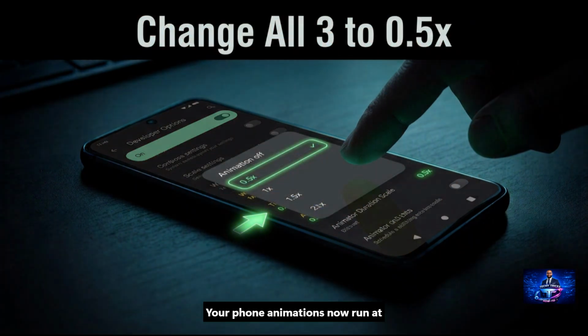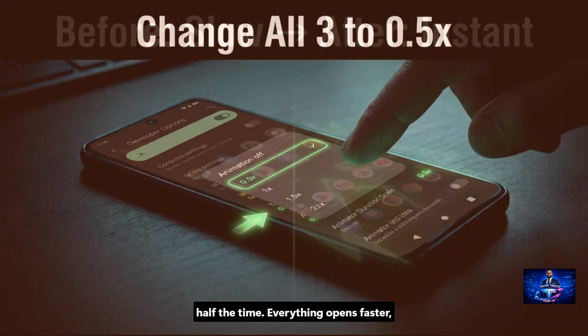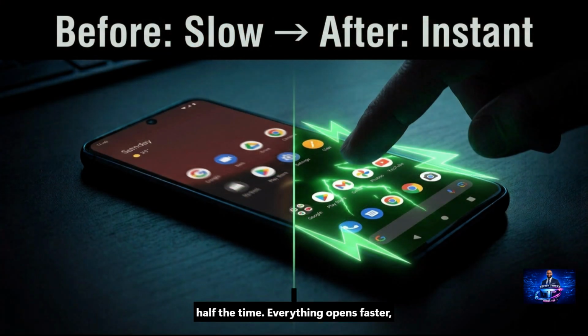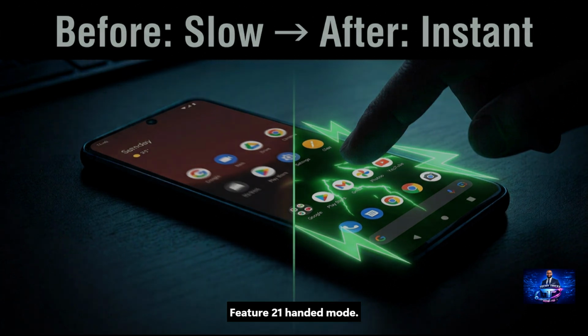Your phone animations now run at half the time. Everything opens faster, everything closes faster, every transition feels instant. Your phone didn't get a hardware upgrade. You just removed the artificial slowness Android puts on every animation by default. That's feature 1.